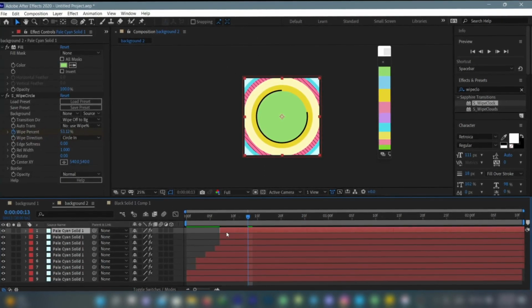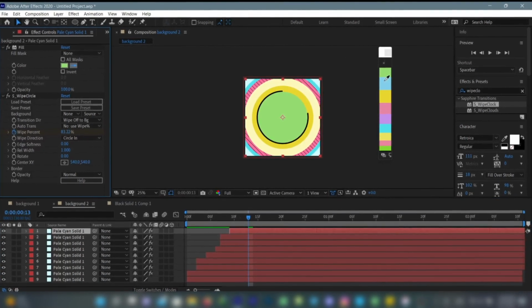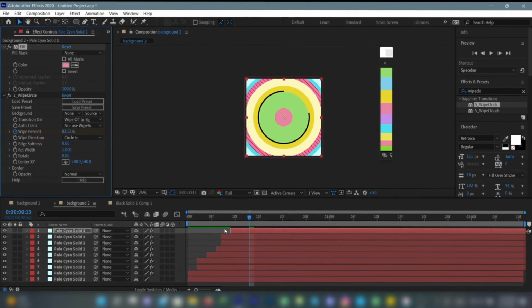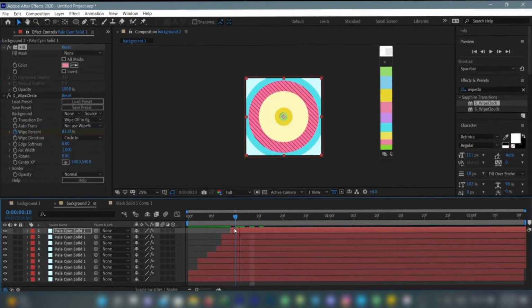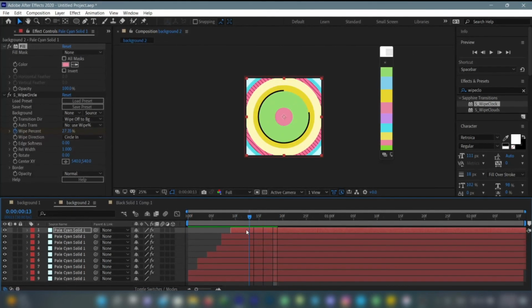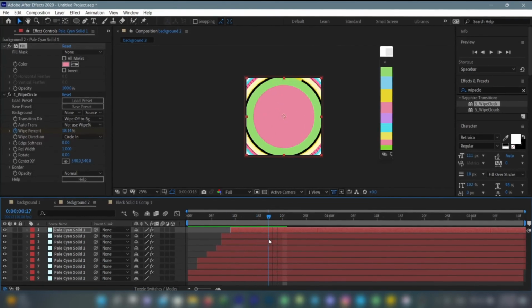And then just gonna duplicate it again and change the color to, I don't know, pink. And yeah, this is how you design a circle wipe background.